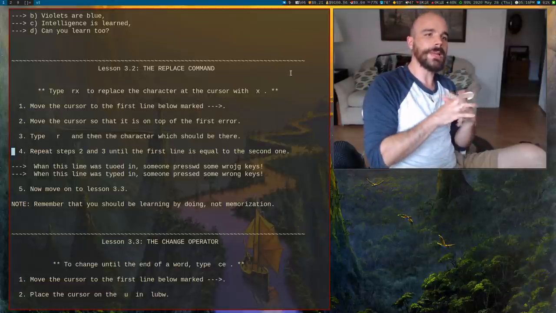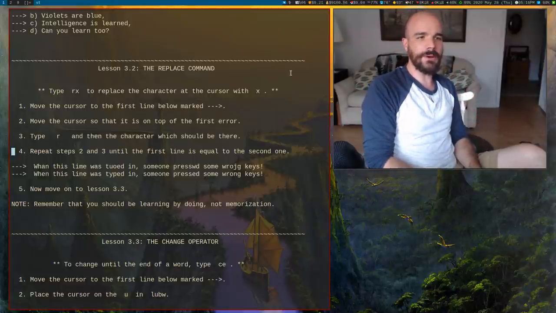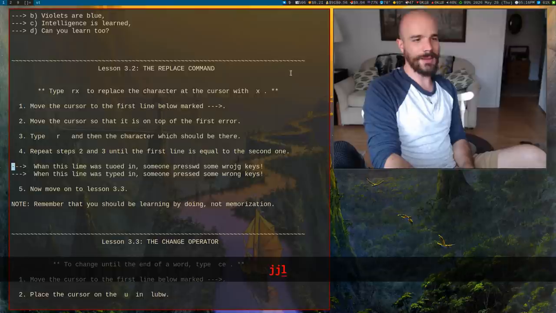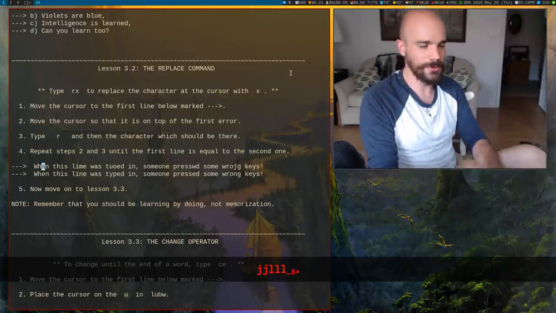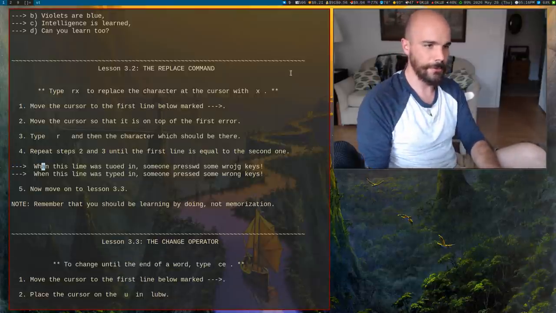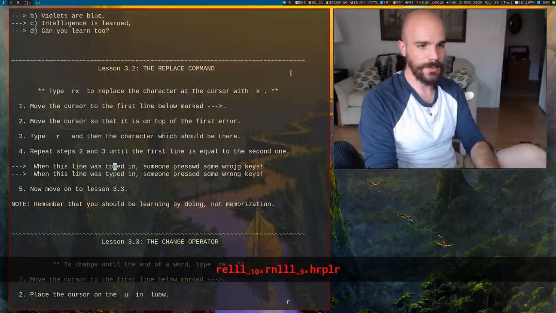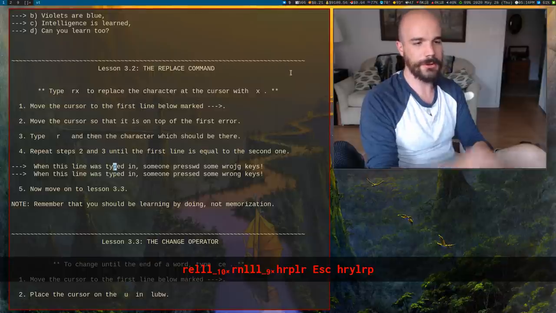All right. So the replace command. Type rx to replace a character with x. So replace by itself is actually not super useful. We'll just do it. So here we're on this. If we want to replace this A with the E, we just type RE, something like that. Or here, we'll replace that. We'll replace that with the wrong thing. Okay, et cetera, et cetera.